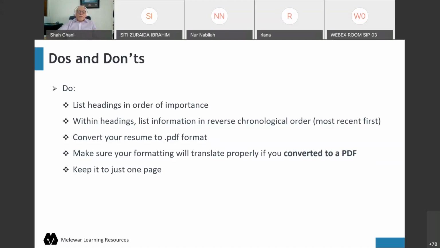Another do is to keep it to just one page as far as possible. Now, if you have worked for as long as I have, and you still need to send out a resume, it's going to be very difficult to keep it to one page. In which case, again, depending on the position, you may be forgiven if you go into 2 pages. As I said, if you're a mid or late career professional, it's fine to make it 2 and sometimes even 3 pages. Okay?